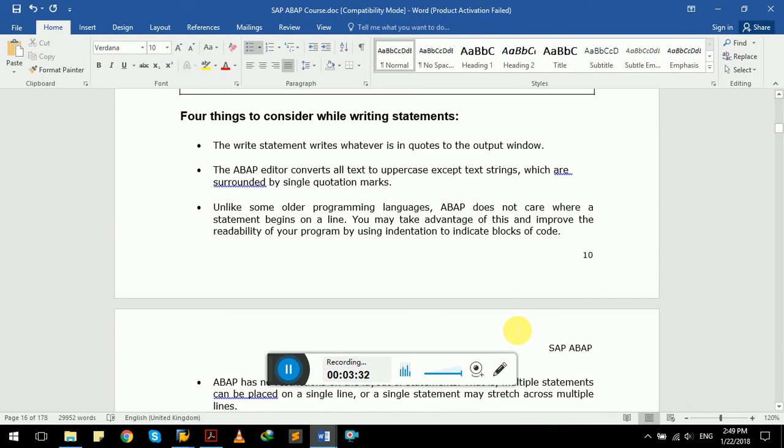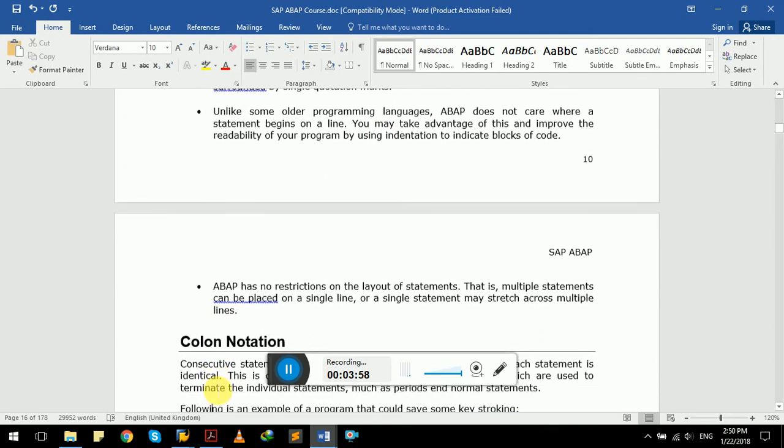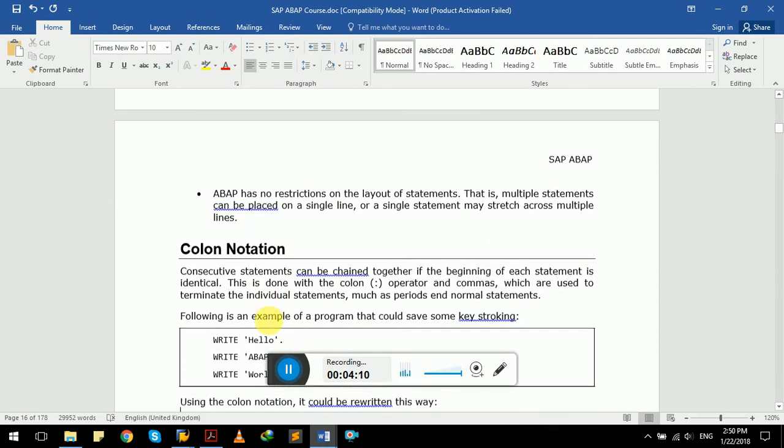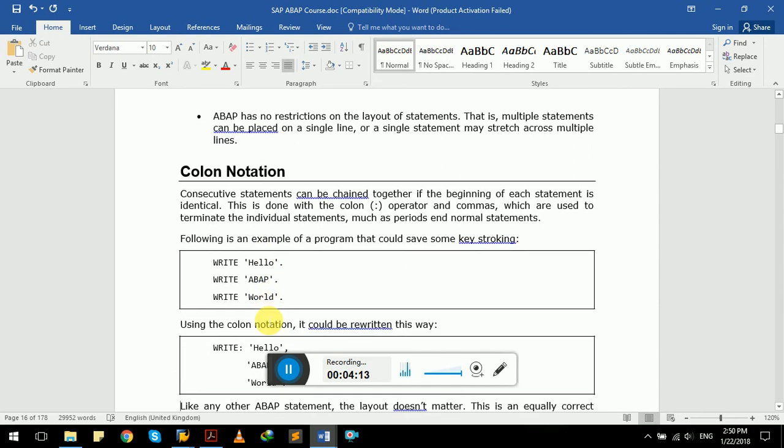Four things you have to consider while writing a statement. The WRITE statement writes whatever is encoded to the output window. The ABAP editor converts all text to uppercase except text strings, which are surrounded by single quotation marks. Unlike some other older programming languages, ABAP doesn't care where a statement begins on a line. You may take advantage of this and improve the readability of your program by using indentation to indicate blocks, of course. ABAP has no restriction on the layout of a statement. That is, multiple statements can be placed on a single line, or a single statement may stretch across multiple lines. So these were 4 points about the write statement.